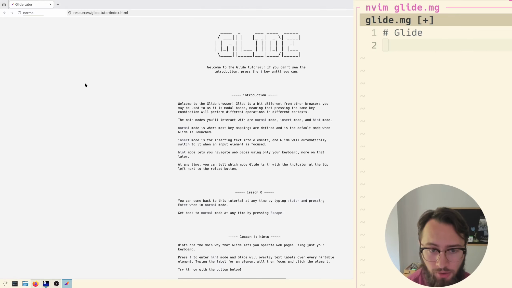More on that later. At any time, you can tell which mode Glide is in with the indicator at the top left next to the reload button. Right here, normal mode. If we insert, I don't know what I'm inserting into. Something.